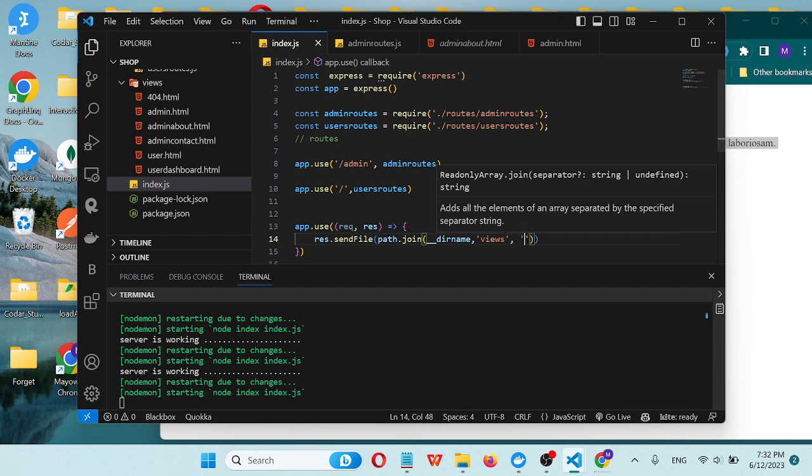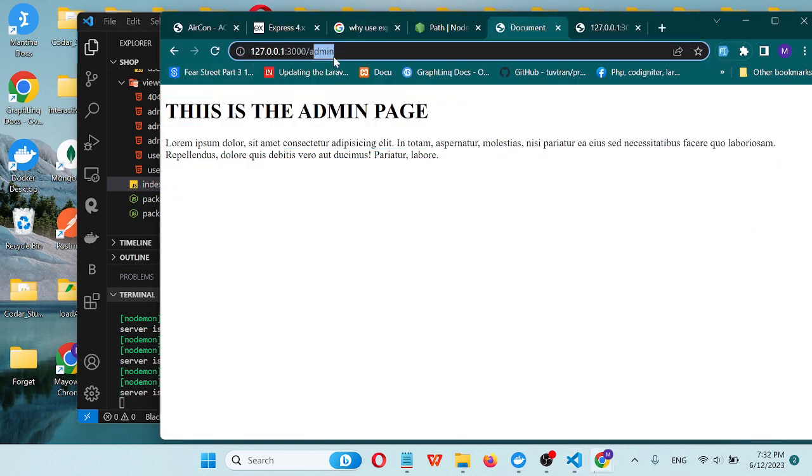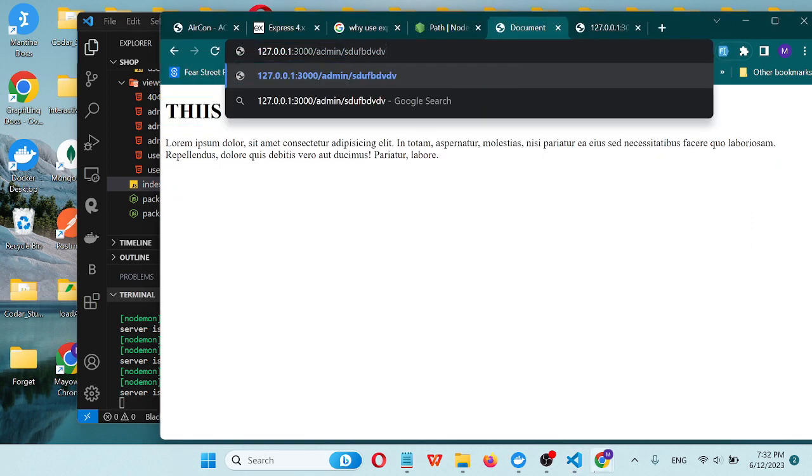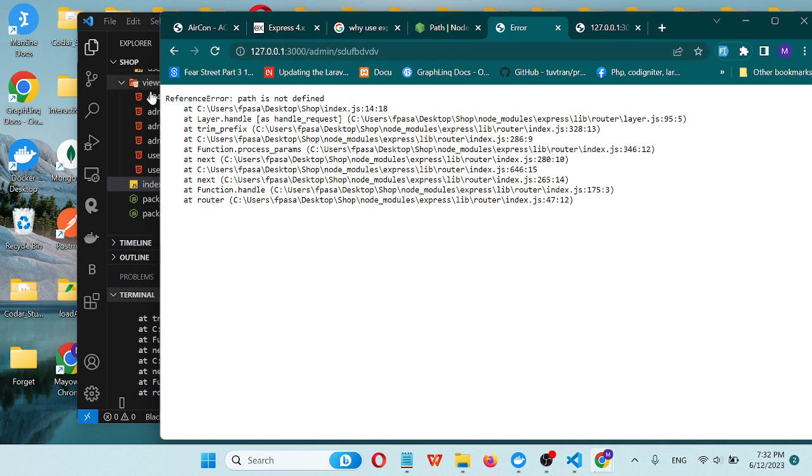Views, and this is going to be 404.html. Now if I try to locate a request, a URL that does not exist on our application, I should be getting page not found, but for some reason I'm getting path is not defined.